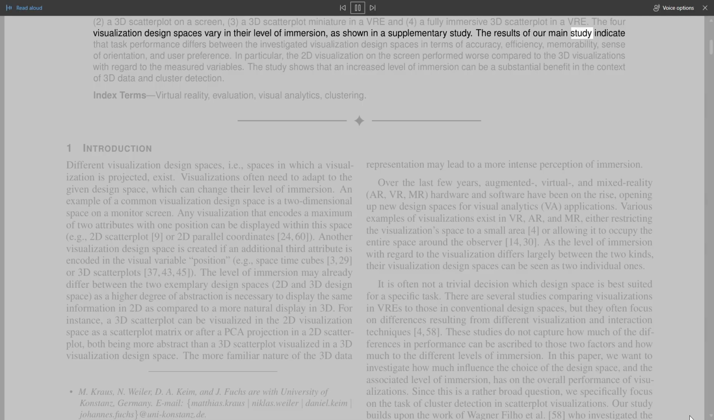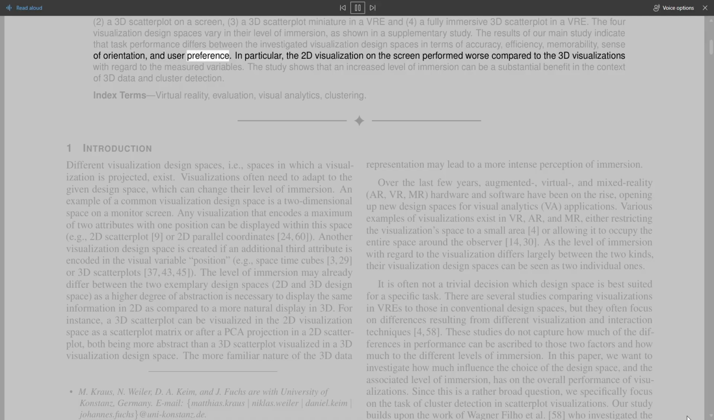The results of our main study indicate that task performance differs between the investigated visualization design spaces in terms of accuracy, efficiency, memorability, sense of orientation, and user preference. In particular, the 2D visualization on the screen performed worse compared to the 3D visualizations with regard to the measured variables. The study shows that an increased level of immersion can be a substantial benefit in the context of 3D data and cluster detection. Index terms: virtual reality, evaluation, visual analytics, clustering.